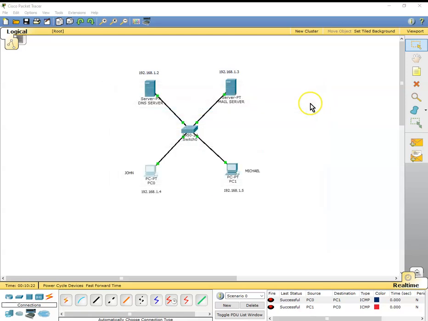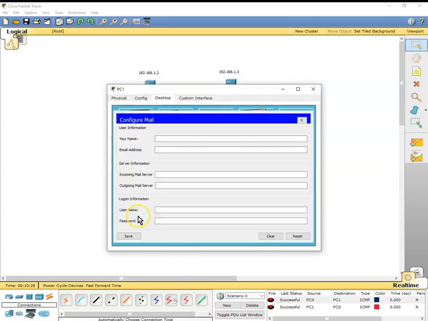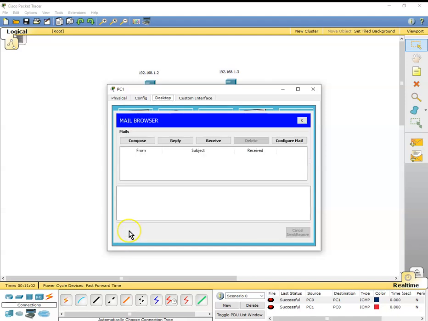Okay, then close it, and then go to Michael PC1. From here click on email. Okay, your name is Michael. Email michael@modular.com. So the incoming server like just now, same also 192.168.1.3. The username also Michael, and then the password 1 until 6. Once done ready, click save it.